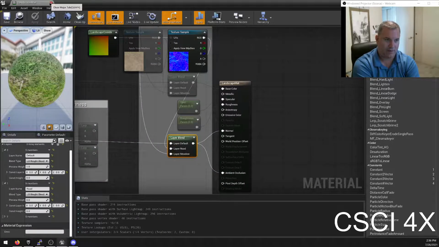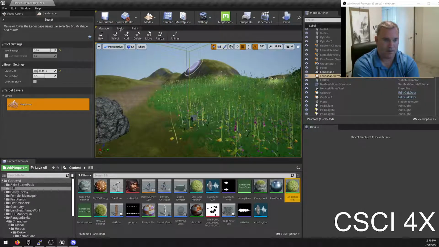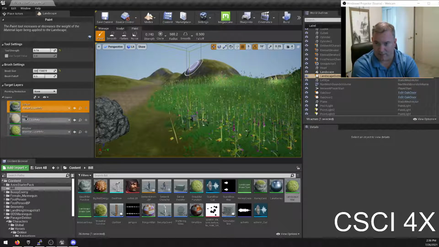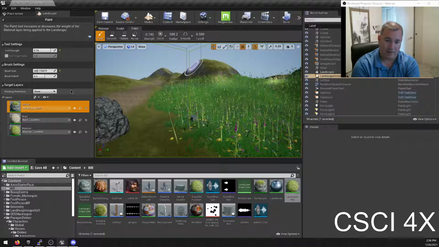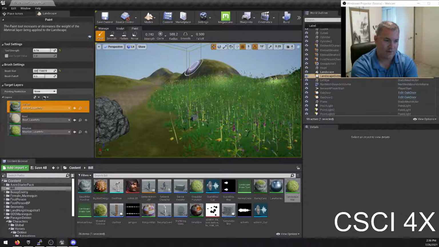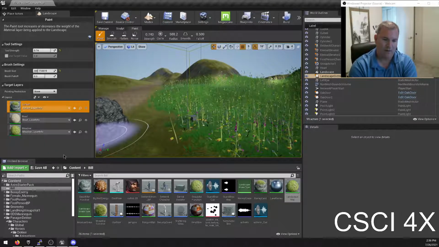And then after you do that, you have to go into your landscape, and under paint, the different layers that you named there are going to show up now. If they don't show up, then you have to put a different material on the landscape and then put your material back on the landscape so that it reloads. In the beginning, that happened to me with the grass.